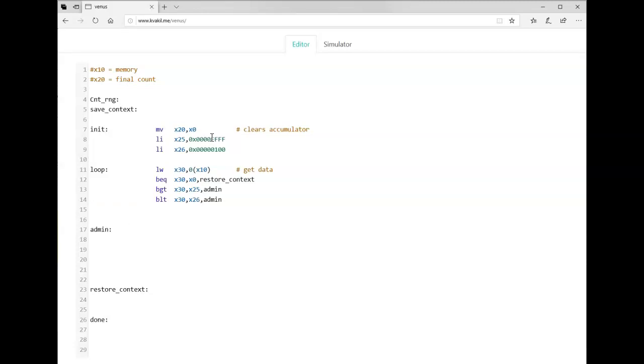That means the value is not greater than x25, and it's not less than x26. And this is the case where I'm going to increment the counter. Add immediate x20, x21. So that's my increment.